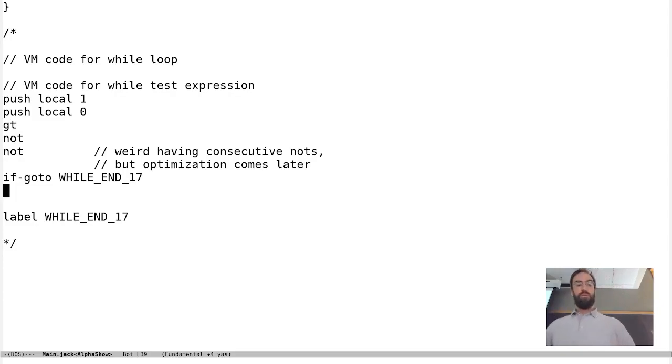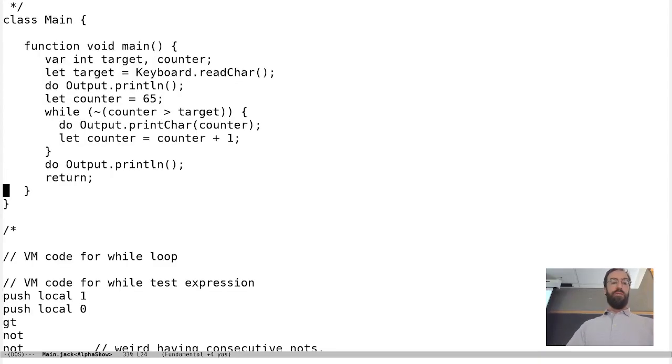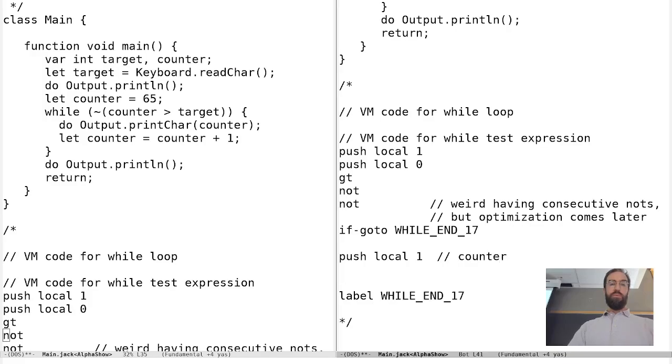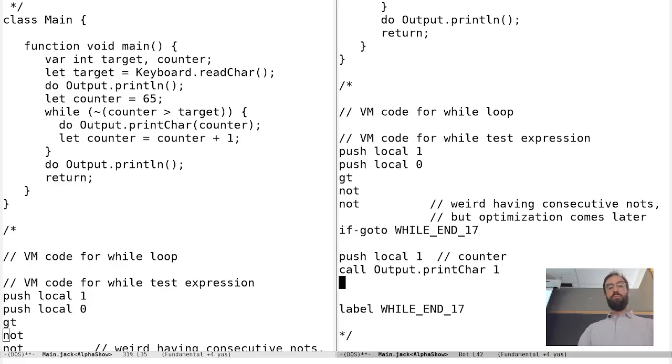All right. So now we said, if the test was false, we're going to go to while end, and now we just need to compile the code that goes inside the while loop, right? So we'll say something like push local 1, that's counter, and then we'll call output.print char1, and then we'll compile this let statement.